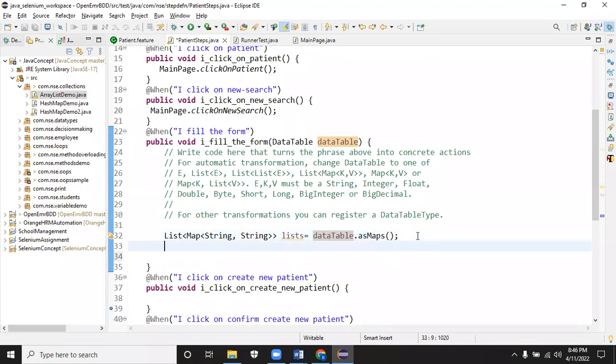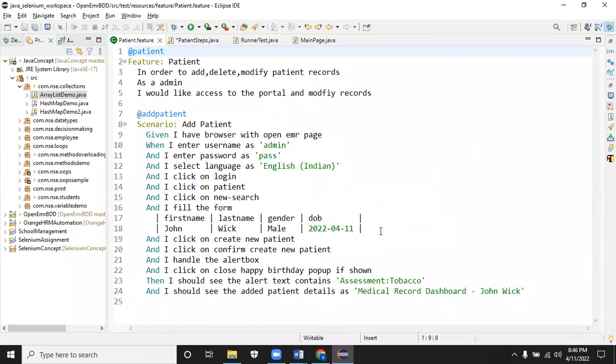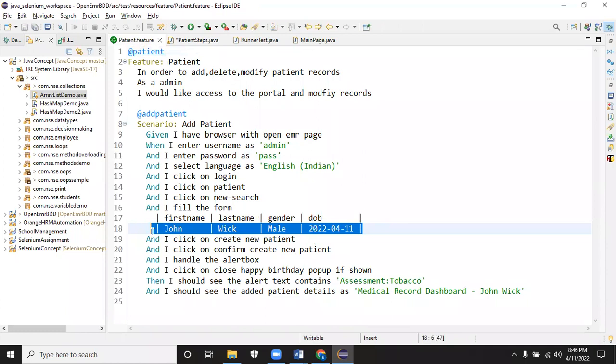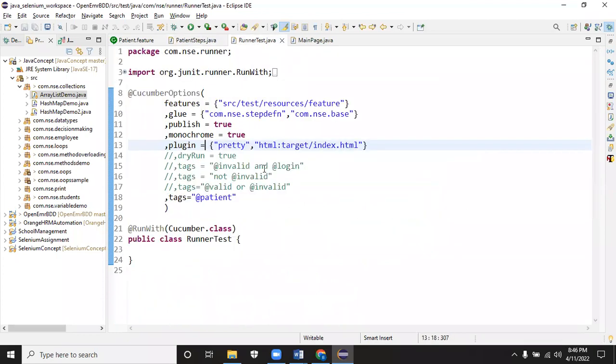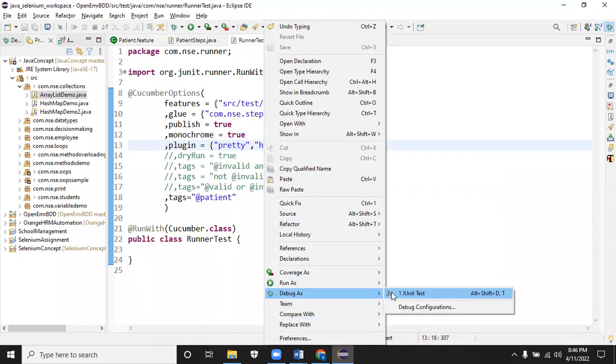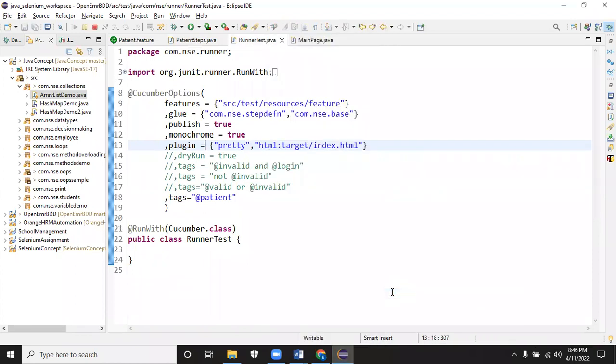Now, how many rows do we have here? Only one row, right? So it's going to be very simple. It will convert. Let me put a breakpoint here and debug it and show you. System.out.println, I'll just print the list. I'll put a breakpoint here, and I'll debug the code right now and show you. You just need to know how to read it. That's it.